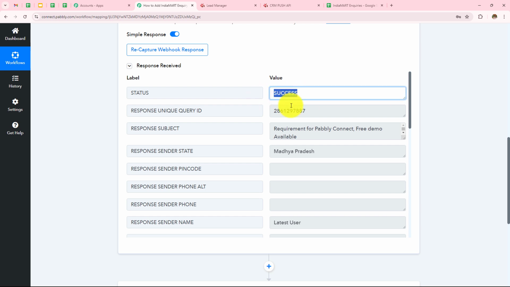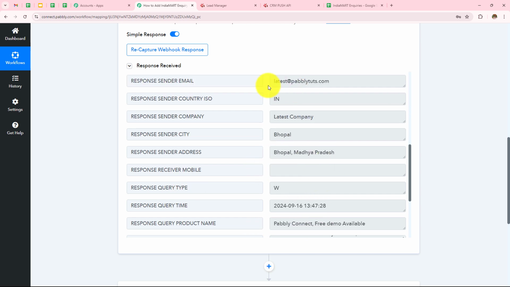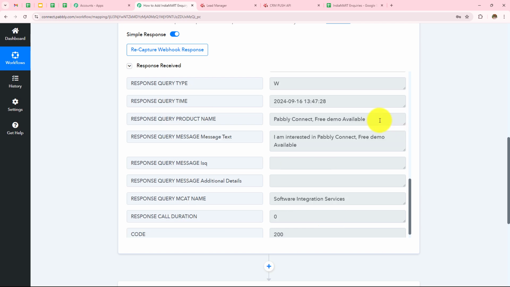The status is success. I have received the unique ID, and this ID will be unique for every inquiry. Then I have received the response subject. Then all the details that I have entered while creating the profile. The name was latest user, state was Madhya Pradesh. Here the email was latest@pablitudes.com. The company name is latest company. City is Bhopal, then address is Bhopal, Madhya Pradesh. The date and timing of the inquiry have also been received. Here I have received the product name and the product query.